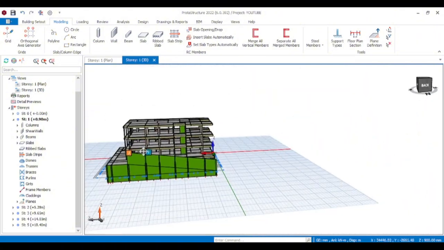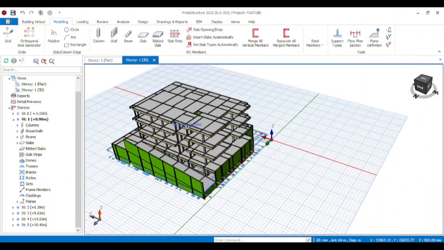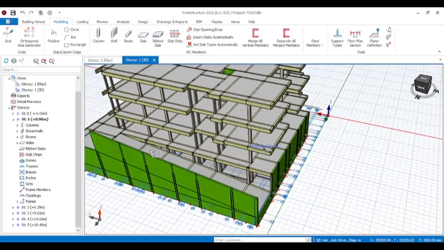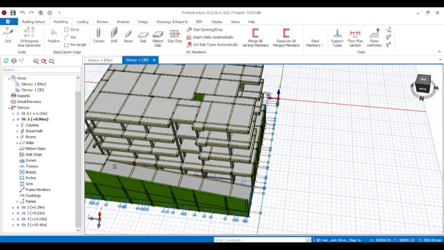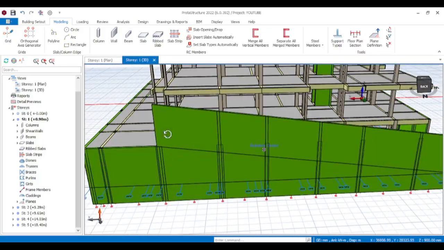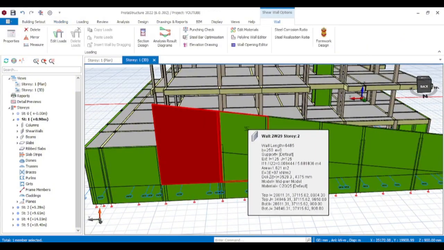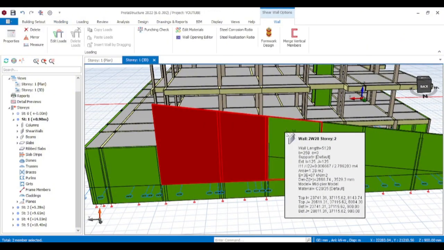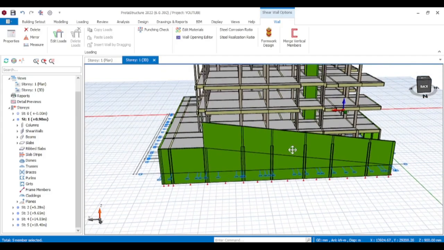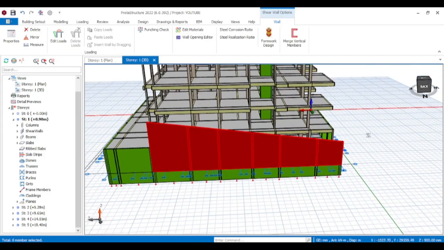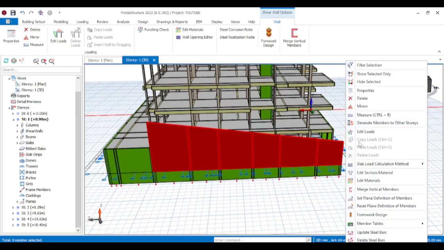So what really happened is that it picked everything and adjusted it to the plane definitions, but I don't want this wall to be affected. So what I can do is I just click on the wall, hold my control key so I can select multiple. Once I select them, I just right click on it. Then I'll come here and tell it to reset plane definition of members.